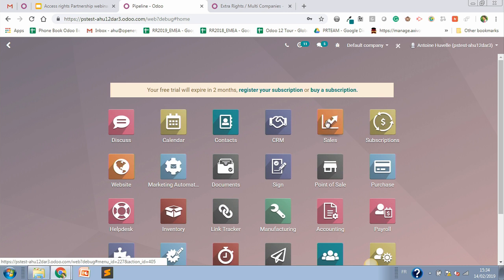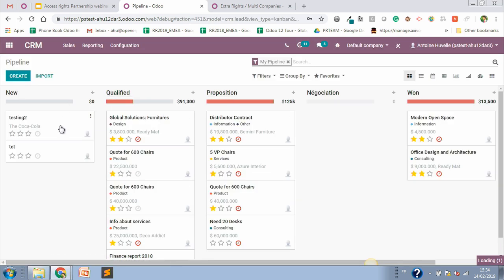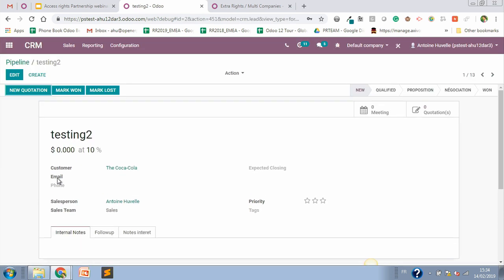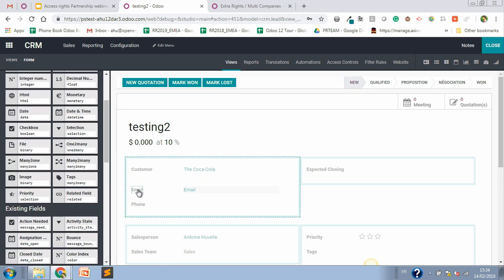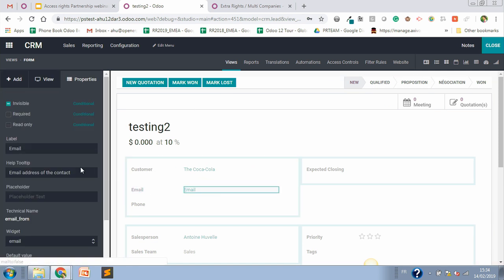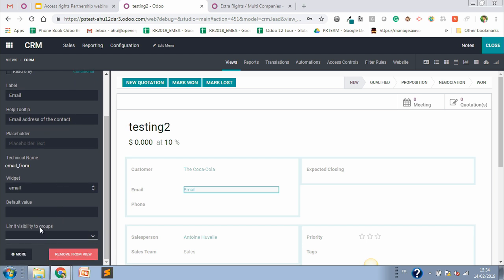And even with Studio, in fact, if you want to change that, let's say that you want to change the visibility of one item. Let's go back in my leads here. Let's select this one. And let's say I want to make that email field available only to a specific set of groups, one group or several groups. I go in Studio, and then I'm going to say, hey, this field, in fact, I would like that it is only available here. And you see limit visibility to groups. And that's exactly the same notion.